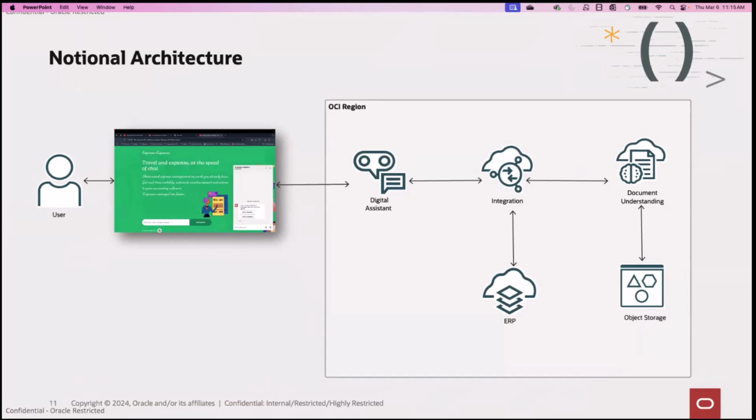The demonstration would include, so this is our architecture. Let's suppose I'm a user and I'm going to my Supremo expense page, and that's where I'm going to find a chatbot. Once I click on the chat widget, the bot offers me to create an expense or modify the expense report. Once I click on create expense report, I'm able to upload my receipt, and it is able to parse the receipt using the digital assistant.